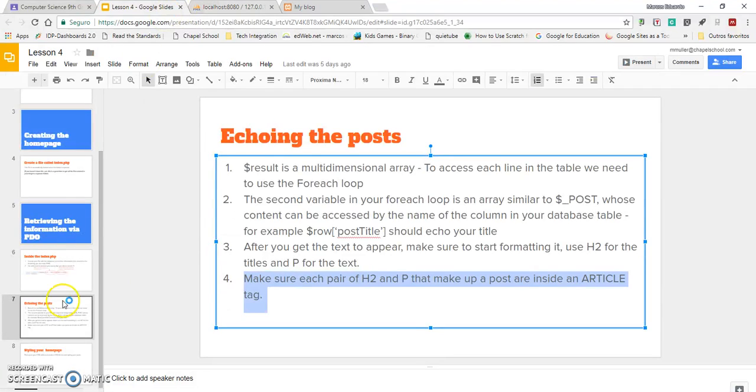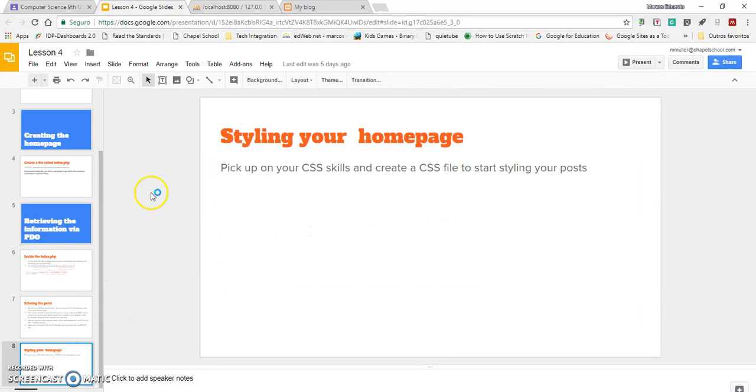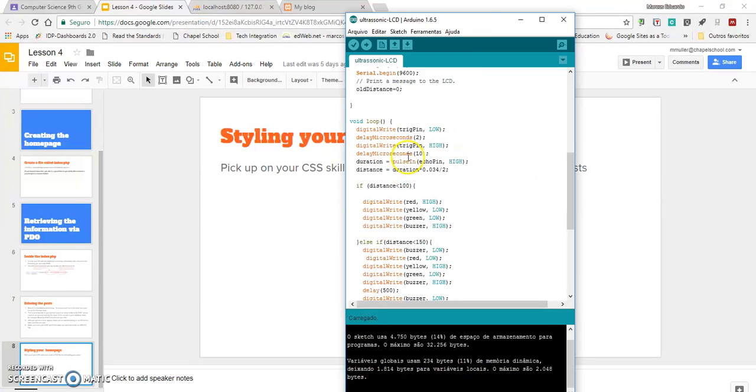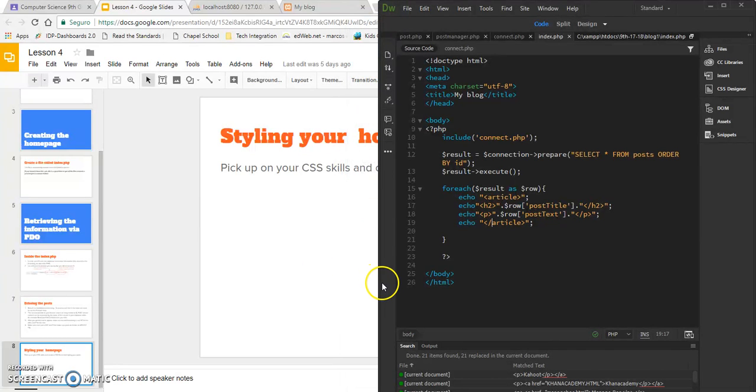So we already have the title and the text. Okay, after this, we just need to start styling and making our home page look a little better. And that's basically the rest of this lesson. So I'm going to teach you just a quick way to add the CSS to your page.